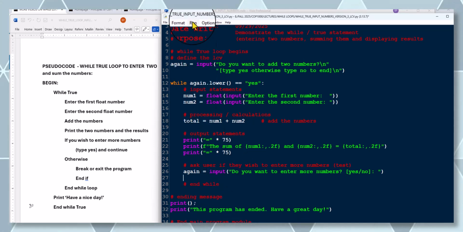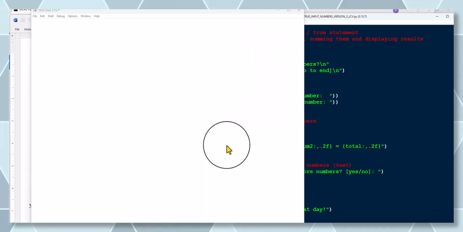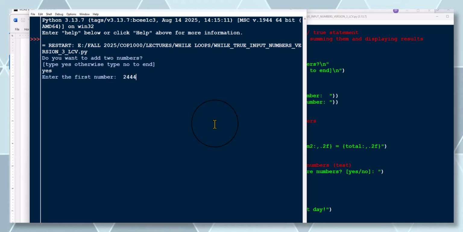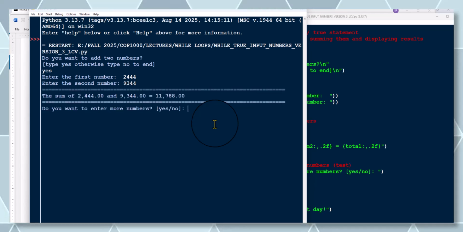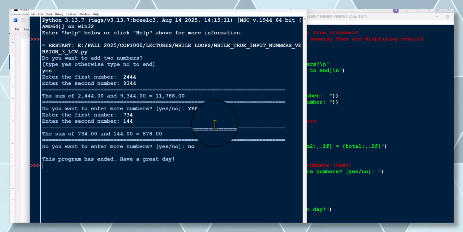So let's run the program once more. Yes. And the program will terminate based on our response. Do you wish to enter more numbers? And if I say capital YES, it'll continue. If I say no, that's when the program ends.